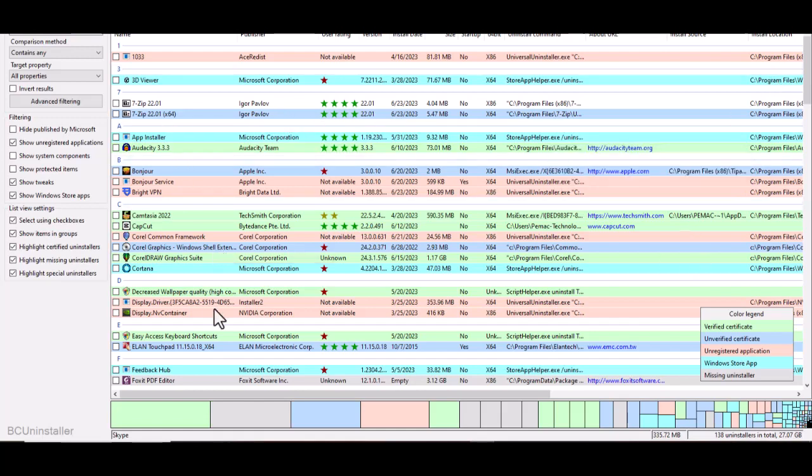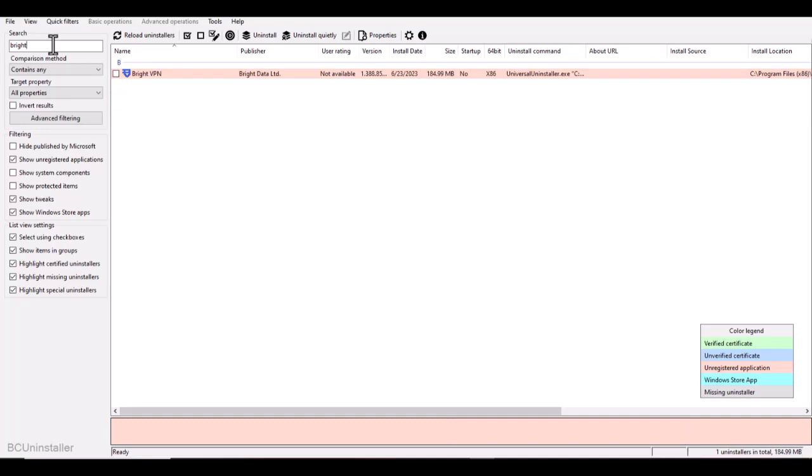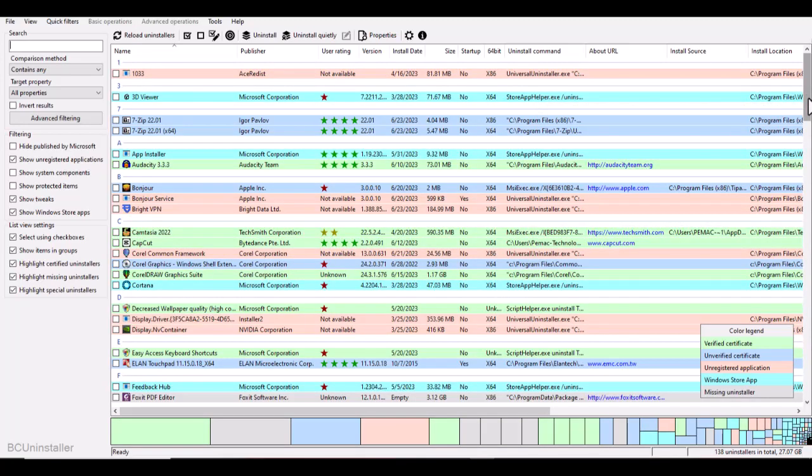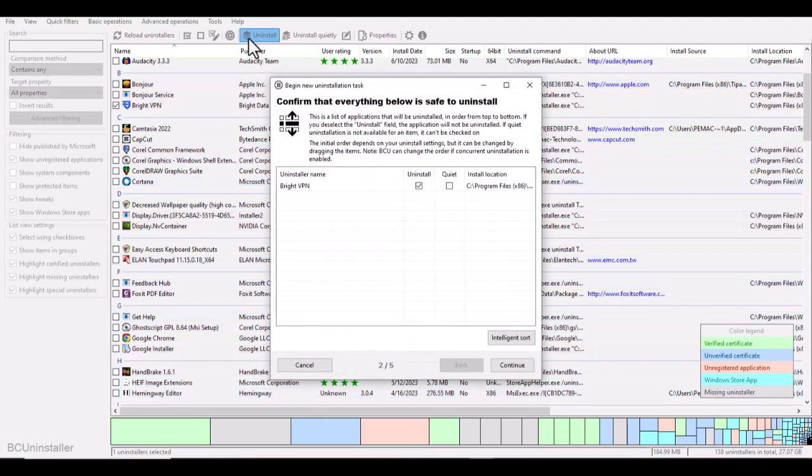So we have already scanned. Let's go through. Just take it easy, or just come here and type Bright. You can see Bright VPN. You can search it directly, or you just go through. When you scroll through, it's in alphabetical order. You can see B, this is Bright VPN. Just click on it, and you see uninstall quietly. Uninstall. So I'm going to uninstall. I click on uninstall. Click on continue.